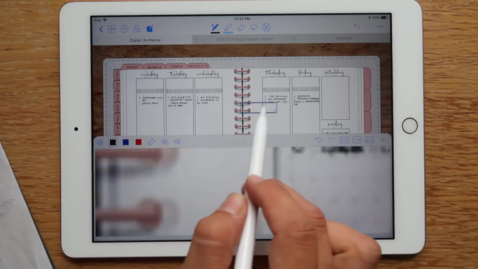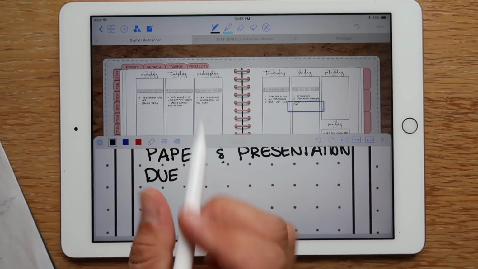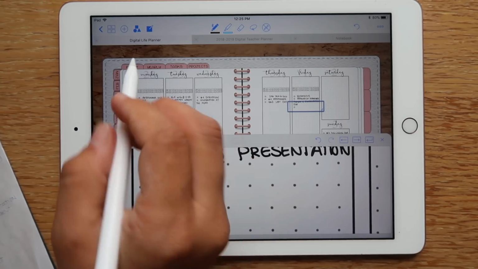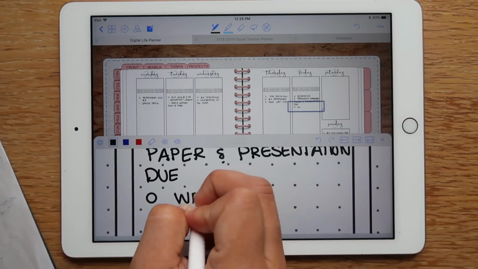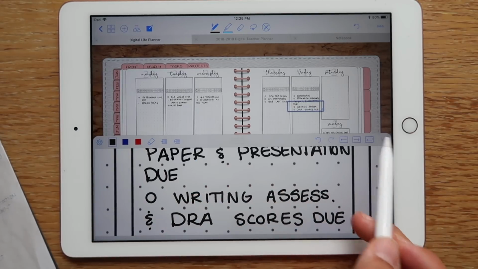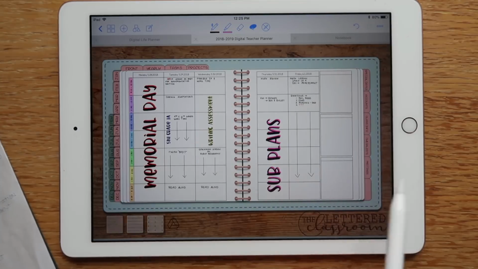And I also have on Friday that my writing assessment scores and my DRA scores are due. So I'm going to write that in, writing, so that I know that I need to get that done as well. So that's the general layout of it. I think I'm feeling pretty good about this week and what I need to have done.